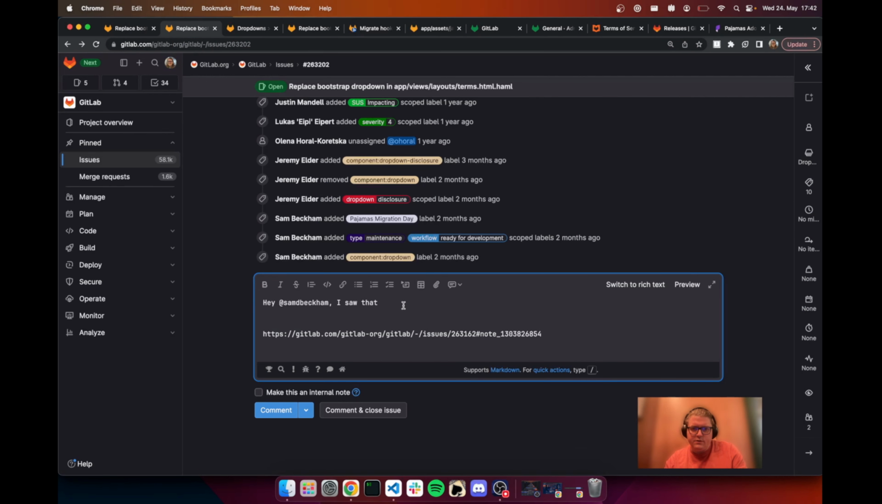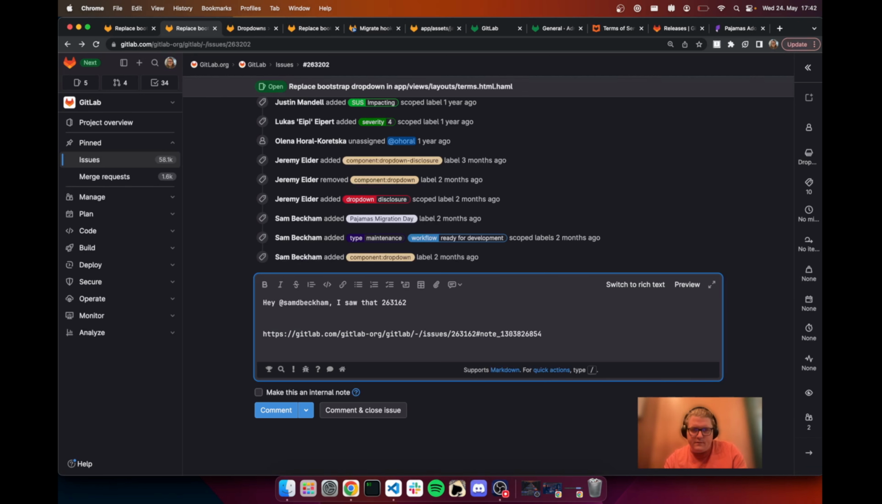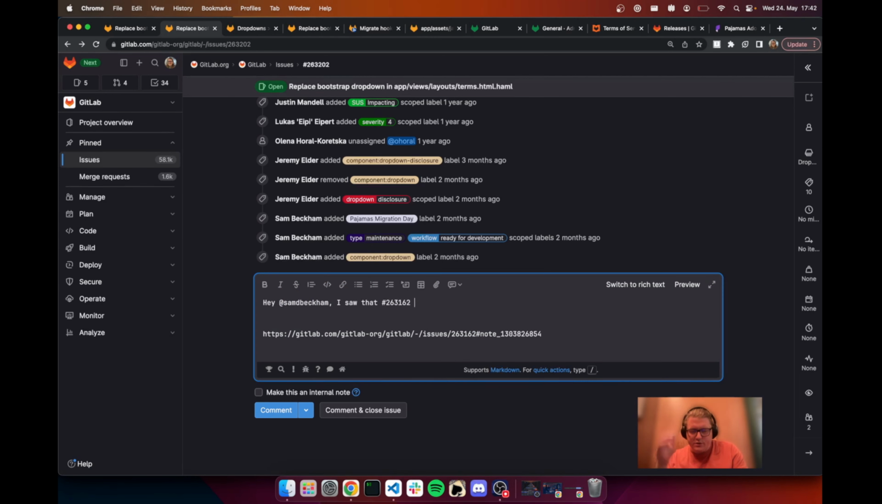Some cool things you can do here, I'll show you. So that's not right. I think it's right. Okay, you can either do exclamation mark, which I think is an MR, or hash for an issue. So it'll auto-populate. I just want to make sure it's the right one. In preview, yeah. Cool. You get this fancy link. You can do the same for a merge request, but it's exclamation point.